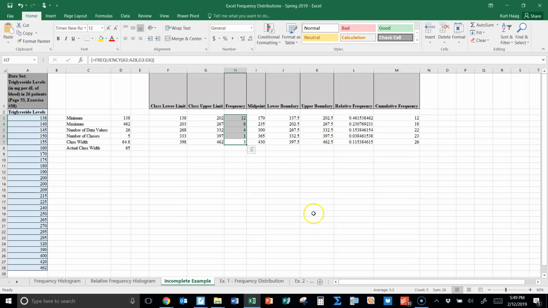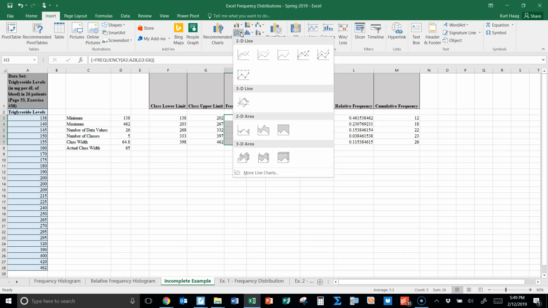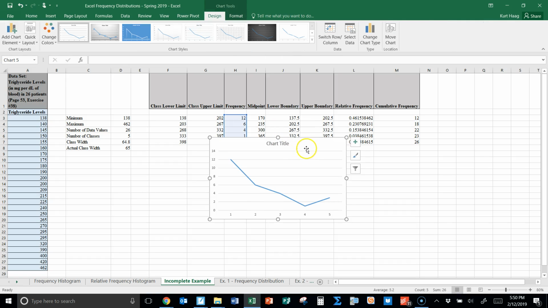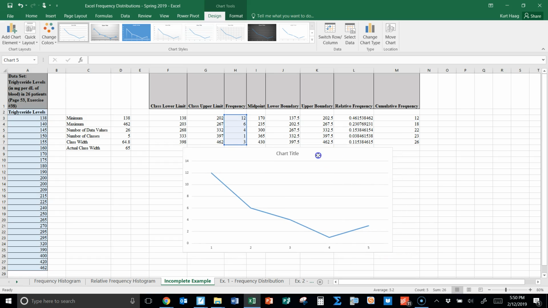To construct a frequency polygon, we're going to want to graph the frequencies of our distribution, and our frequencies are these 5 values right here. And then we're going to go up to Insert, and this should be a line graph, so we're going to select from this menu of options this first option that pops up right here, 2D line graph, that just simply says it's a line graph, and click on that, and we get a line graph that is formed.